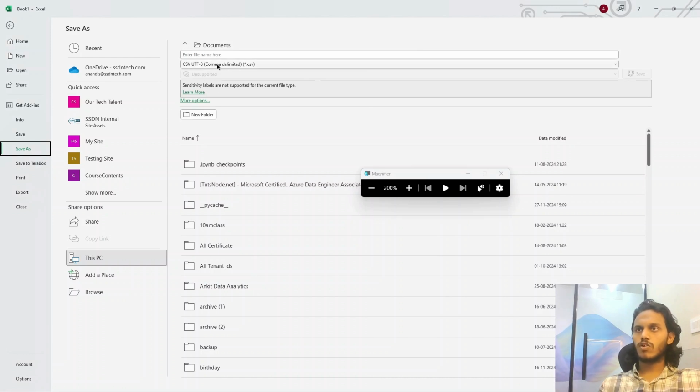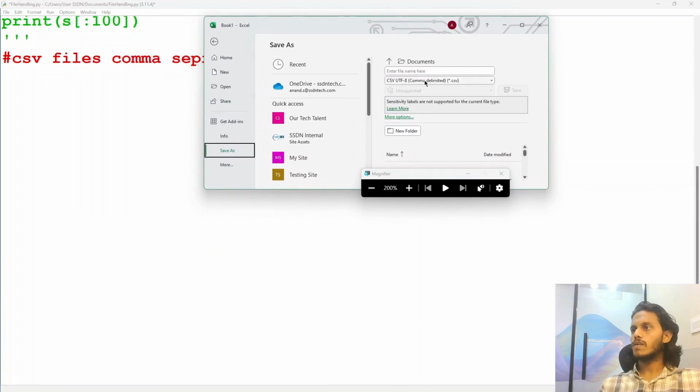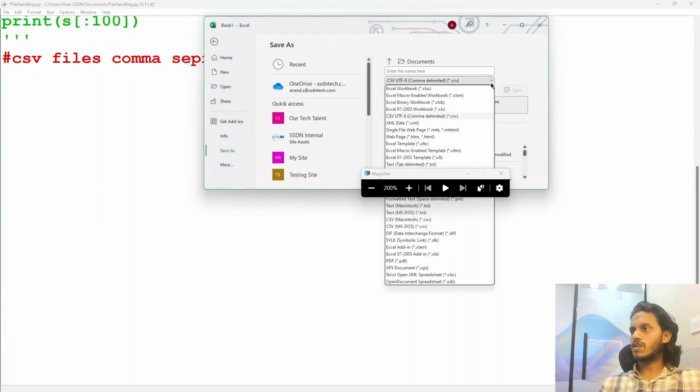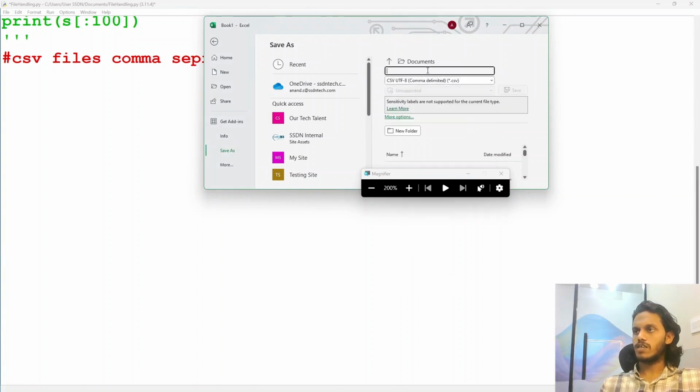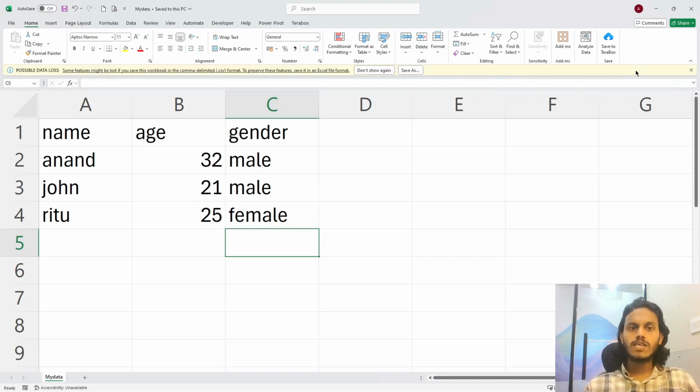So here you can see a comma separated value, the delimiter which is written here. What I have done, I just selected the comma separated value format. And then I will write a name, let's say my data, and I will close my magnifier, increase the size, and I will save it. Now this data is saved in a CSV format.